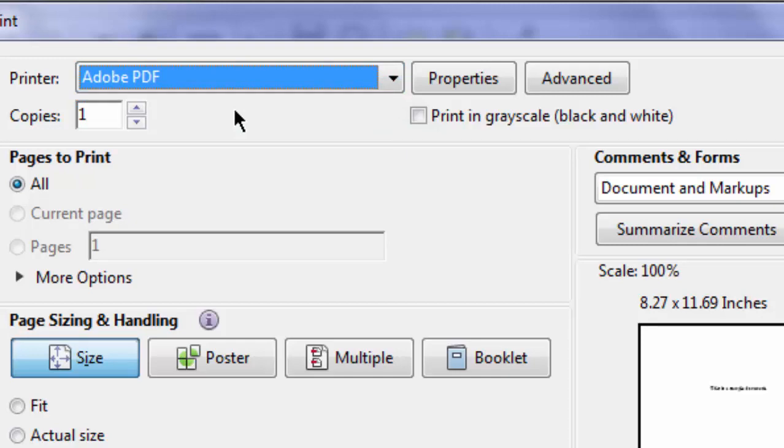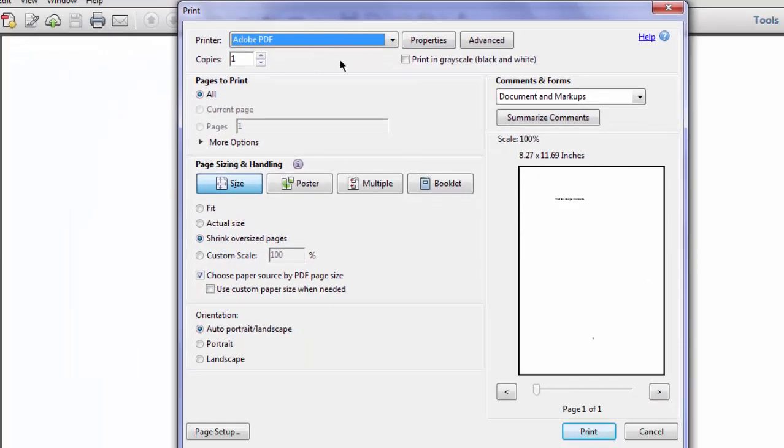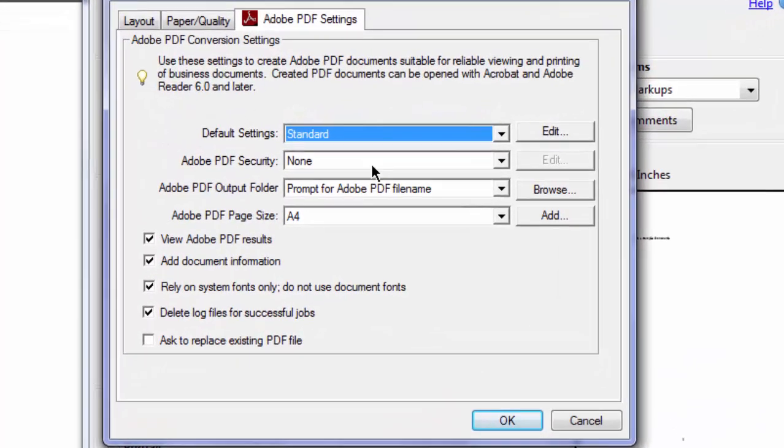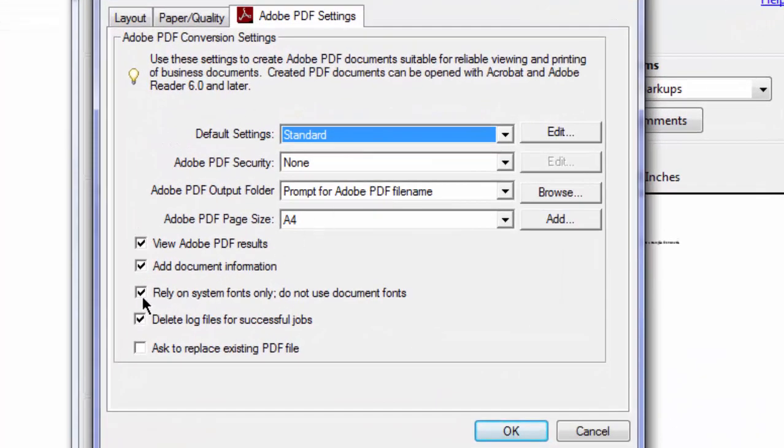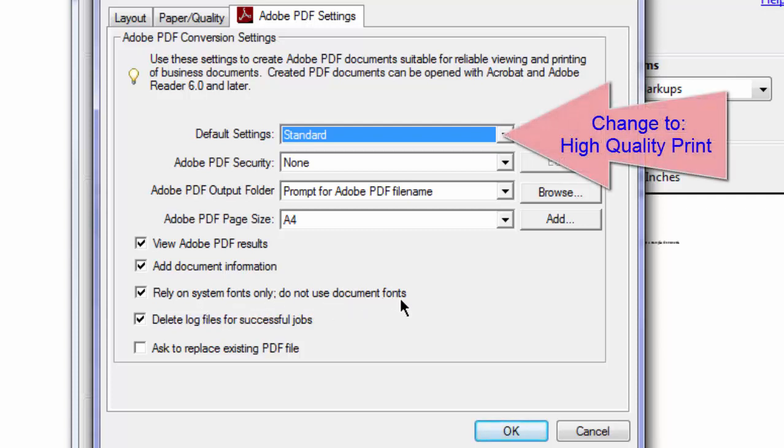Now we need to check two things. The first is in properties. We have to make sure that this box is checked: Rely on system fonts only. Do not use document fonts. So it's already checked.